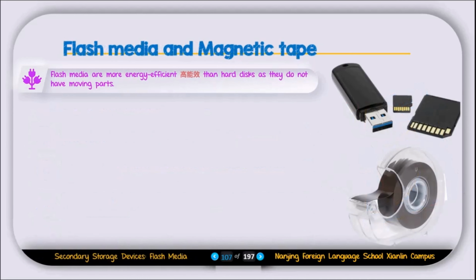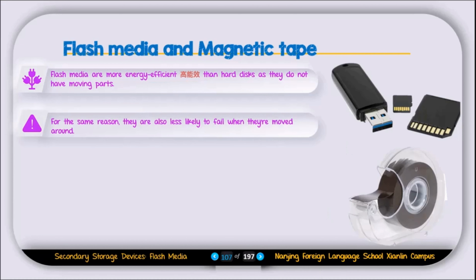The next type of storage media is called flash media and magnetic tape. We're going to discuss these two in this slide. Flash media are more energy efficient than the hard disk, as they do not have any moving parts. This type of storage does not have any moving parts. Like a hard disk, which has moving parts, the cylinder and the read-write head, this type of media doesn't have any moving parts. For the same reason, they are also less likely to fail when they are moved around. For example, if you have a hard disk and it falls from your hand, it will break.